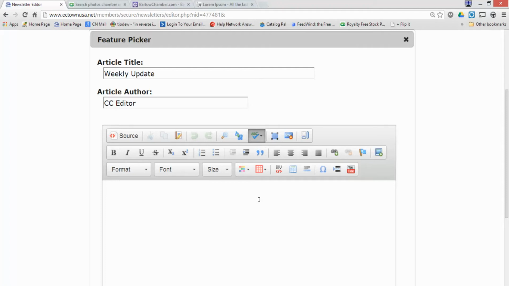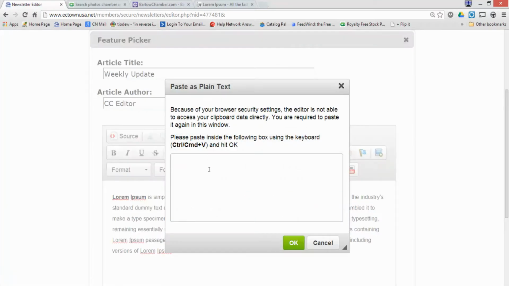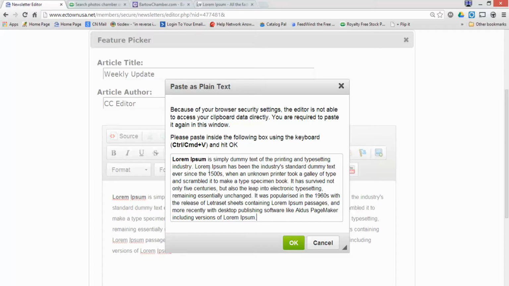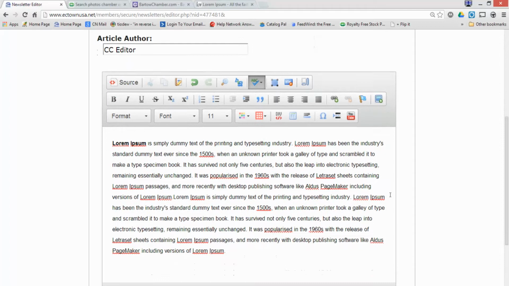So if you're copying from a website, typically it's fine because this is also a website. But you want to make sure that in cases where you're submitting from Microsoft Word, you're going to want to go in and click on paste as plain text, and when you do that it'll bring up a box. You can paste it in and you click OK, and it will actually paste it in and clear out all the formatting. So I'm going to show you that again.